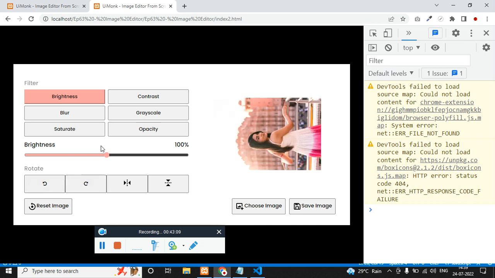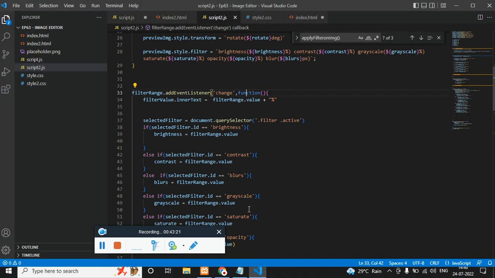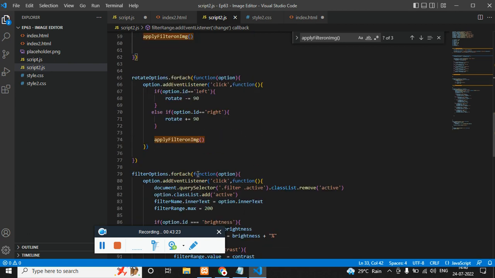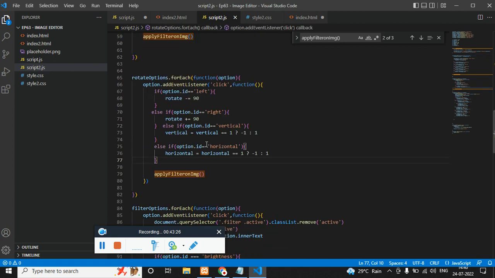Now let's apply the flip option. It's similar to what we have done right now. With flip we are going to use the scale property again, but instead of minus 90 and plus 90, we are going to play with plus 1 or minus 1. If it is vertical, then make this, if it is 1, then make this minus 1.